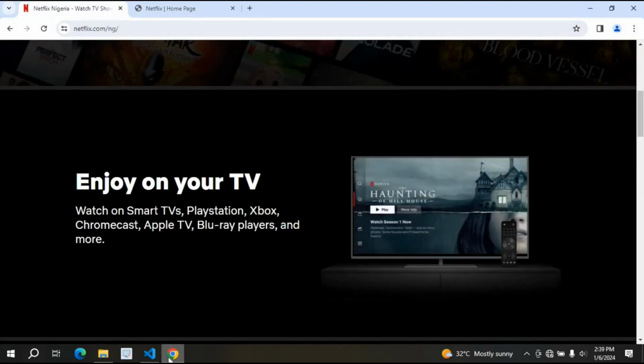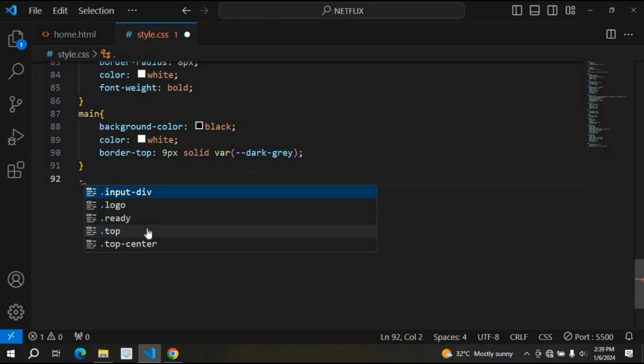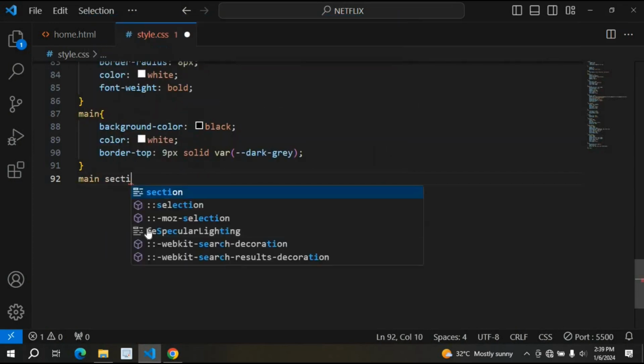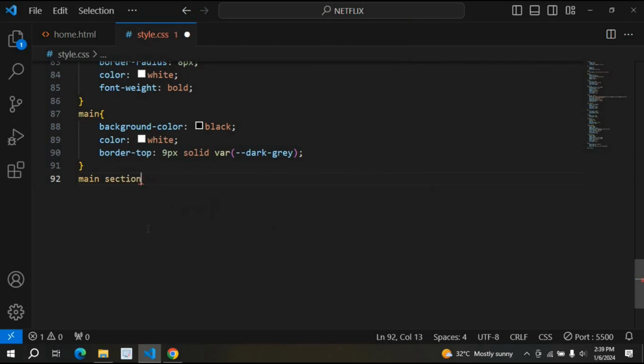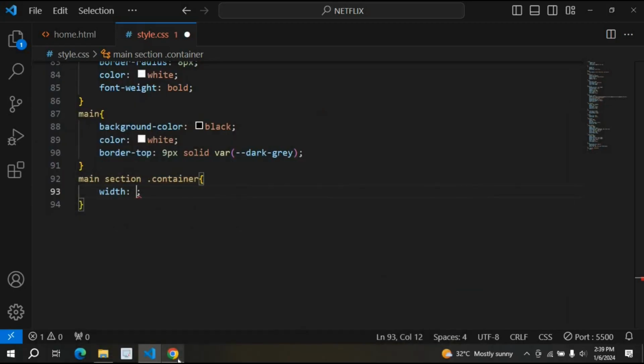So after this I can say container. I can say a main. Inside the main there are sections. Then inside this section we have containers. So I'll just say width should be about, let me see, 90.